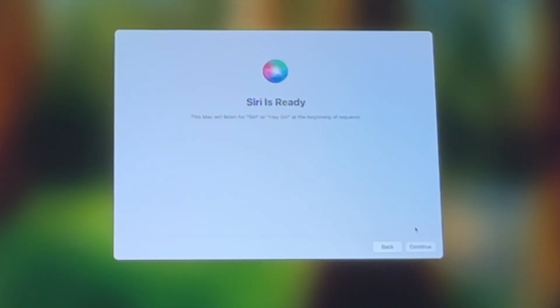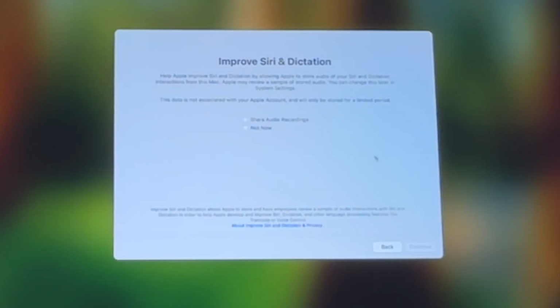And that's it. Siri's ready to go. You can use Siri now with your MacBook Pro. We'll click continue in the bottom right. And here you can help improve Siri and dictation by sharing your audio recordings. I'm going to choose not now. Again, I don't like to share my information.